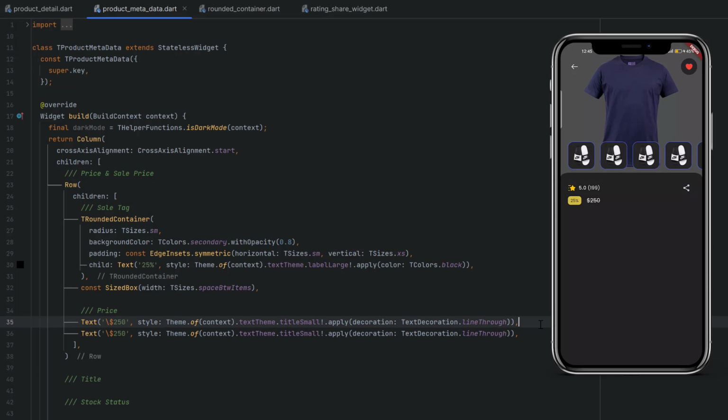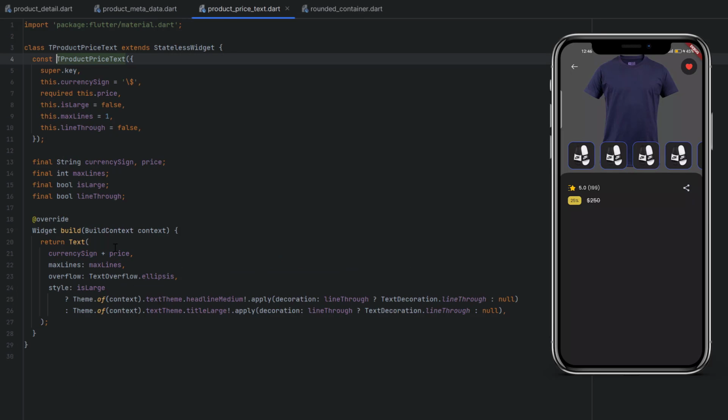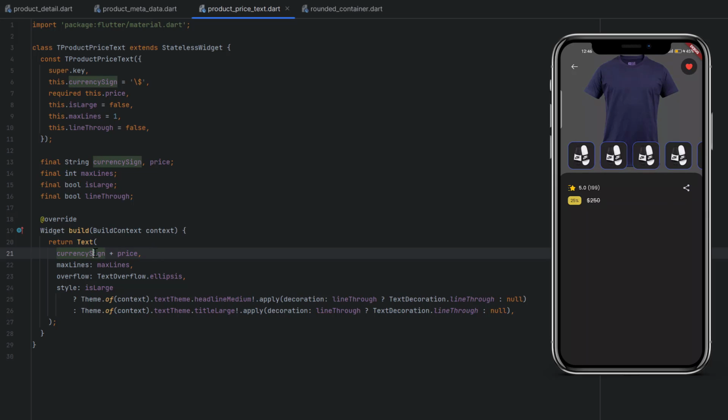Control D to duplicate. We also have to add some space over here. Let's say now we have price as 175. For the actual price, we are going to use the product price text. It is a simple text. By default, currency is this one. So it's a text with a price. Max lines will be one, overflow is ellipsis. Style has two things. We can use either a large size, which is headline medium, and also if it's large, we will use the title large, and also an optional boolean variable, which is line through.